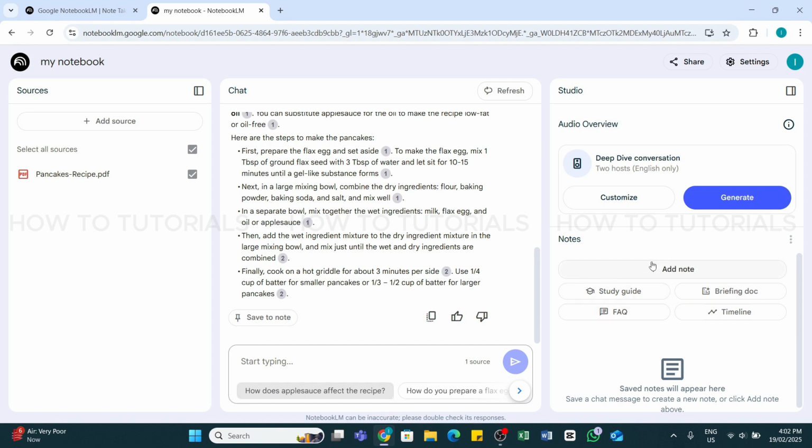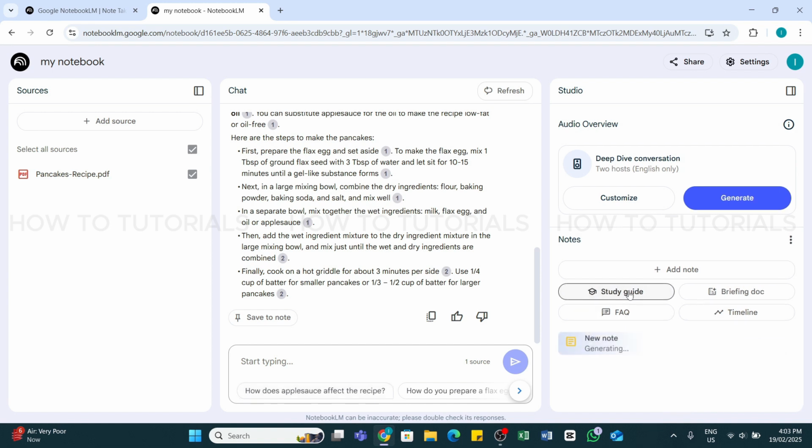At the left side, you'll be able to see this note section. From here, you'll be able to create the study guide, briefing doc, FAQ, and timeline based on your uploaded materials. Simply click on one of these options to check it.